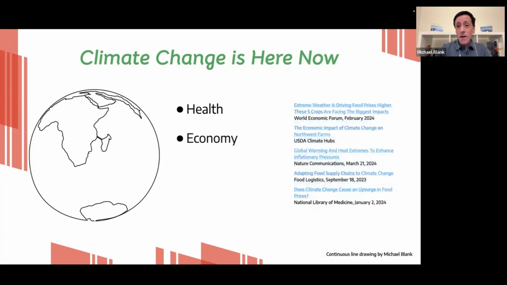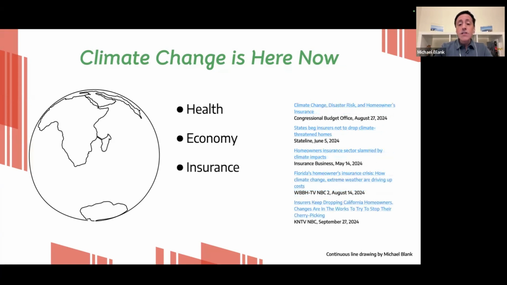Then there's the economy. Farm crops don't grow as well, and there are less of them. That increases food prices for consumers. It's all supply and demand. There's also insurance. Some insurance agencies are dropping coverage for homeowners and businesses in areas prone to flooding and forest fires. Climate change is happening now, but the good news is that awareness is growing and many industries are changing.